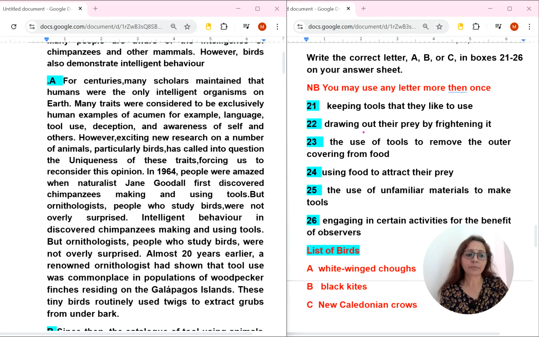Here also you need to focus on keywords. For list of headings you need to understand a little bit, but here, with keywords only, we can get the answer. I will tell you how. One more thing, here it is given, you may use any letter more than once. It means these letters A, B or C. Any letter, or maybe every letter, will come twice or thrice, because only three options are there and there are six questions.